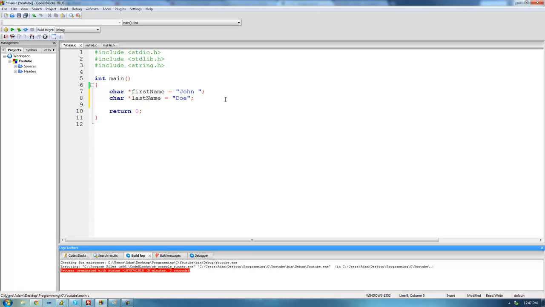Well, to do that we can just use the string concatenate function. So we can go ahead right here and say strcat, and that just stands for string concatenate. This function takes two parameters. The first parameter is the string that we want to add onto. So we want to add onto this first name string right here, so we'll say firstName.